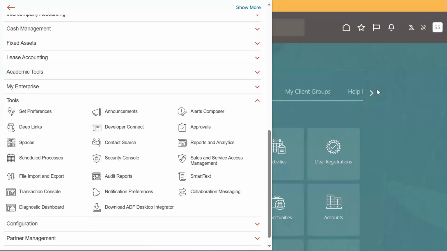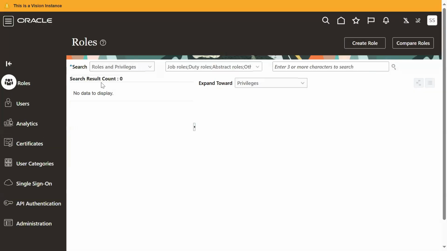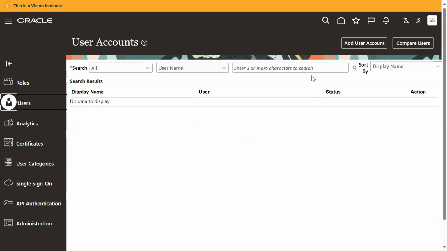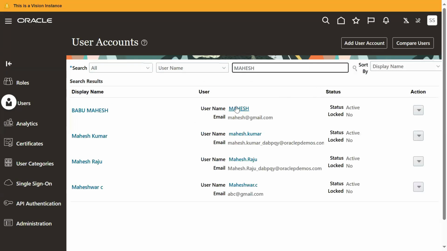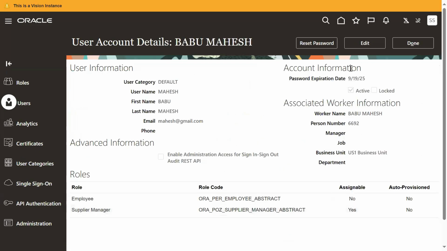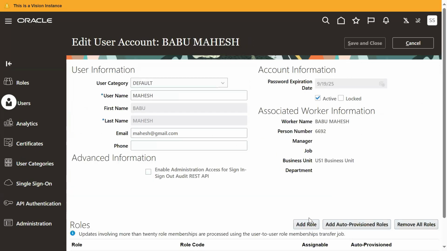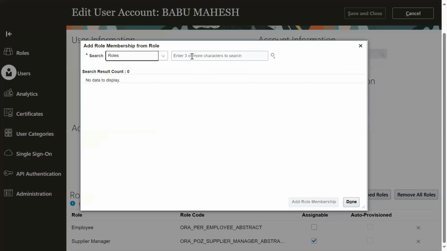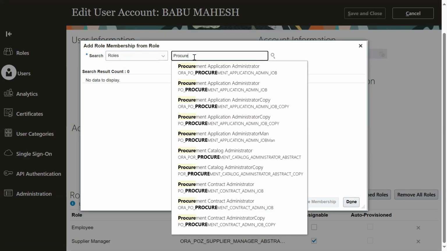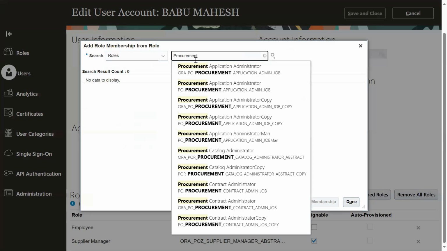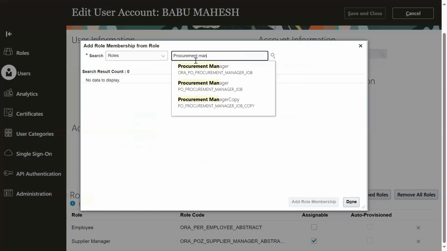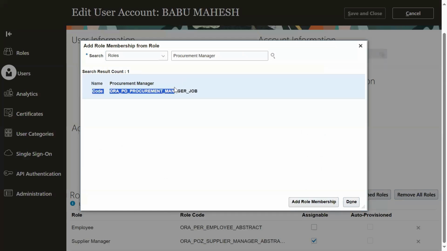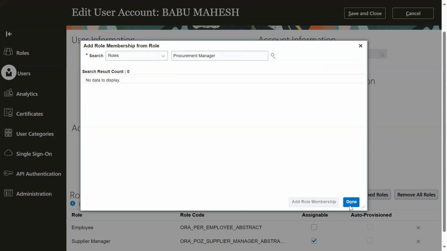We require purchase order creation right now, right? Go to users. Which user? Mahesh. Mahesh is the buyer. Let me assign the role procurement manager so that he can raise purchase orders and send them to the supplier. Select the role name procurement manager.